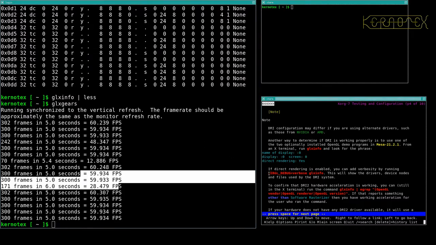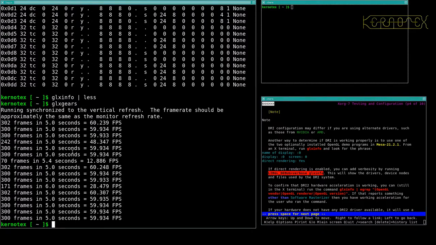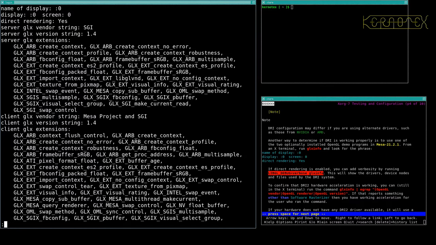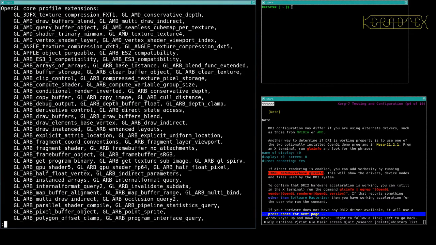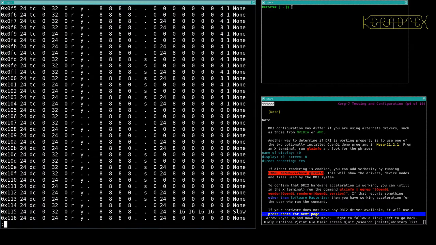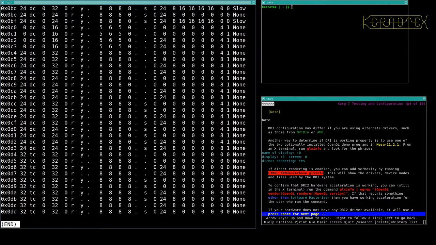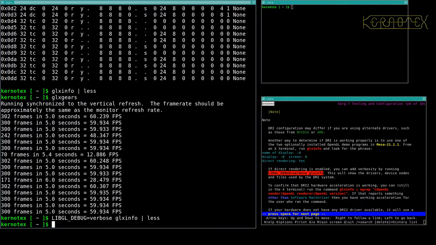So now let's try this: LIBGL_DEBUG=verbose glxinfo. This should produce more output, if we need more output. It doesn't look to be any different, actually. No, that doesn't look to be any different. Let's try this command here to see if this produces more.